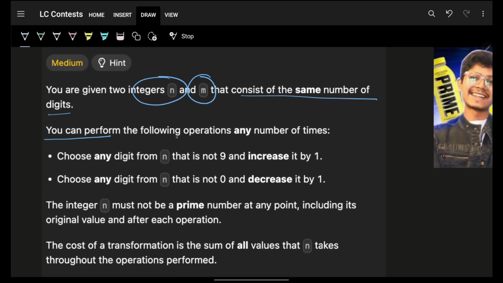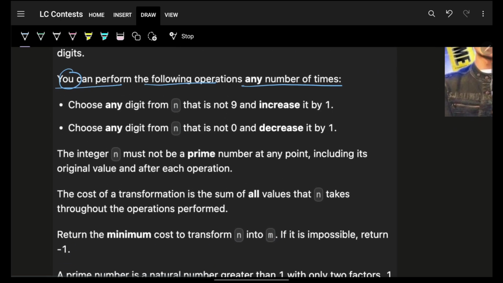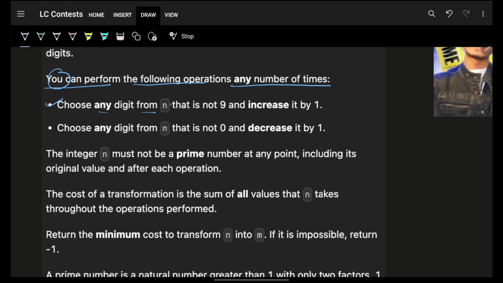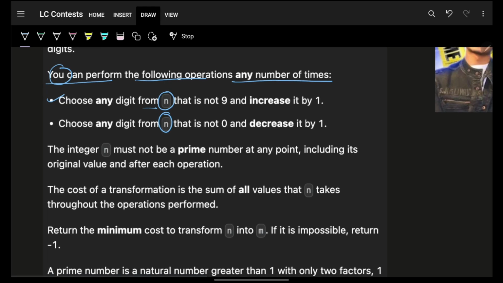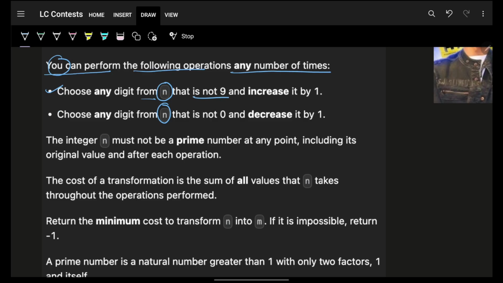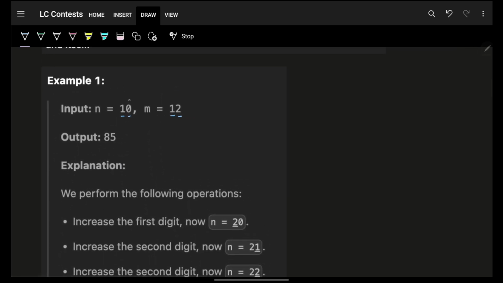You can perform the following operations any number of times. The operation is: choose any digit from n. Again, I can choose only from n, but choose a digit that is not a 9 and increase it by 1. So I can choose both the digits here. I can choose 1 or 0, because if I choose the 1, I will make it 20. If I choose the 0, I can make it 11.